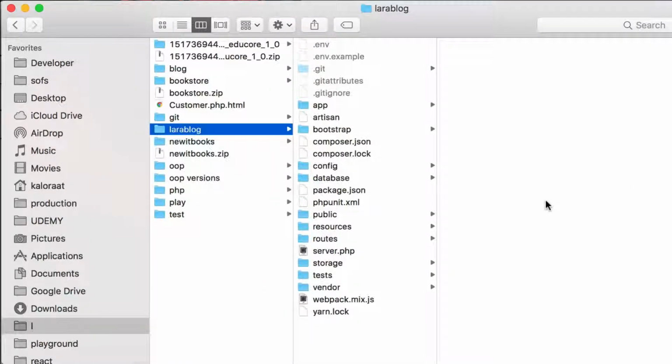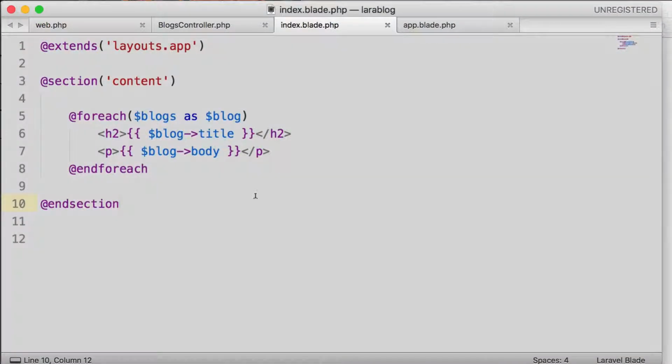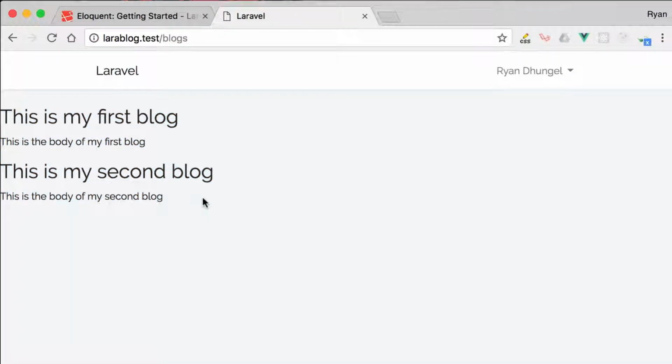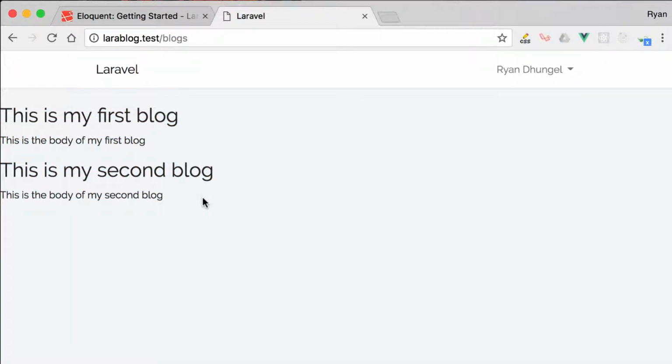Let's go to the browser, refresh, and perfect. This is how we want it, right? So we have the navigation, we have the blogs. Pretty awesome. So in this video you also learn how to extend the blade templates.